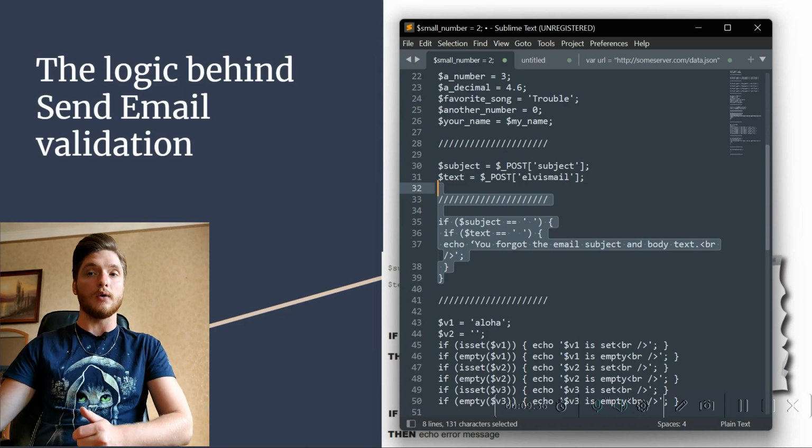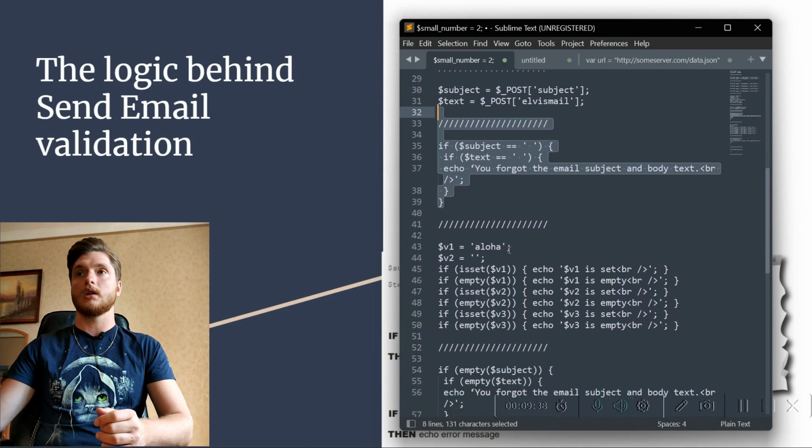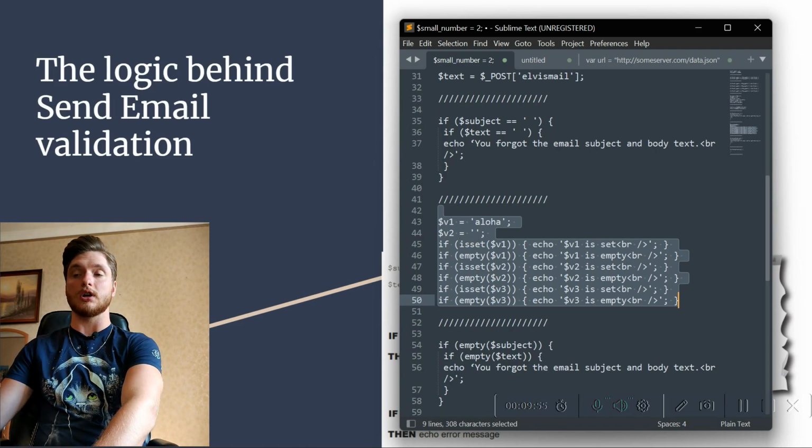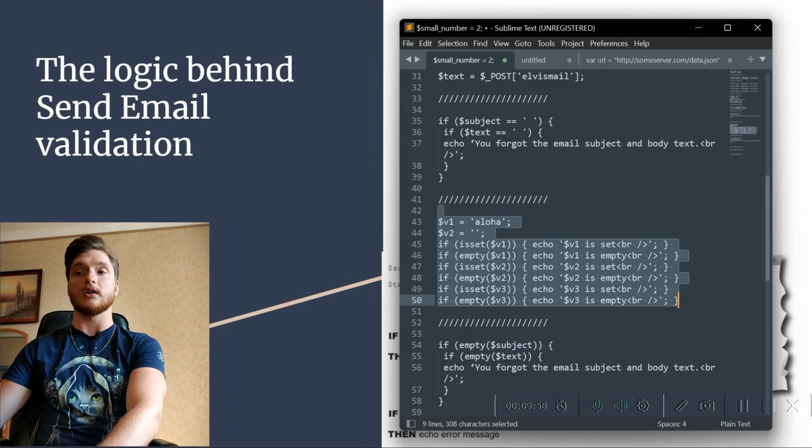Let's take a look at how this function works. $v1 is aloha, so it contains a value. $v2 is an empty string. Both $v1 and $v2 are considered to be set, even though only $v1 has a value. Only this shaded echo code is executed. $v2 is set even though it contains an empty string.